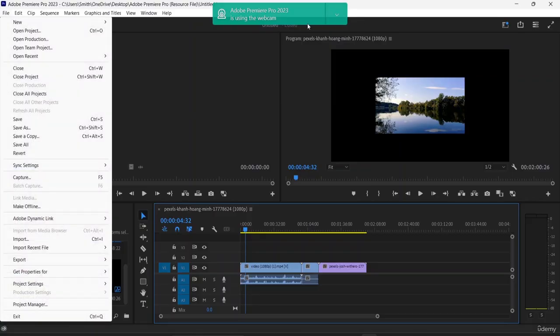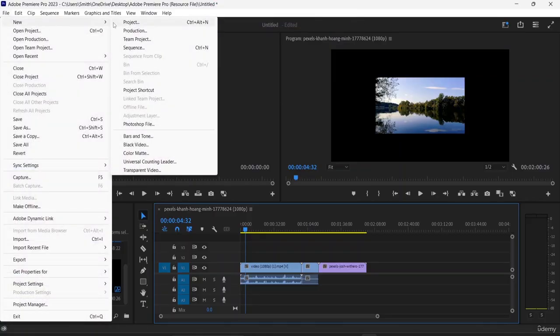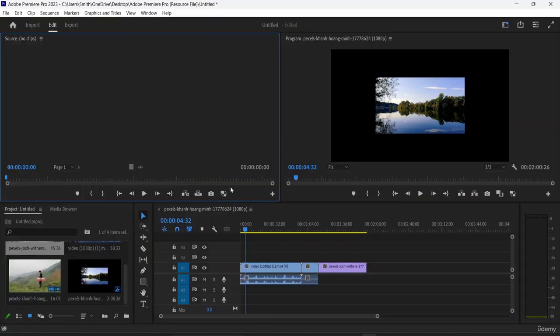From here, you can click on New and then New Project. In this place, if you want to create a new team project or a sequence, you can do that as well. If you want to create a sequence, you need to press Control plus N, and if you want to create a project, you press Control plus Alt plus N. On Mac, you just use Command in place of Control and everything is the same. So this is one other way.